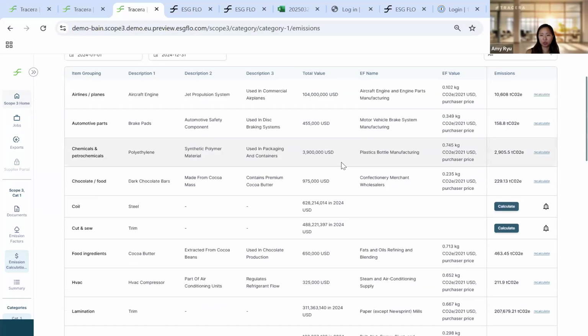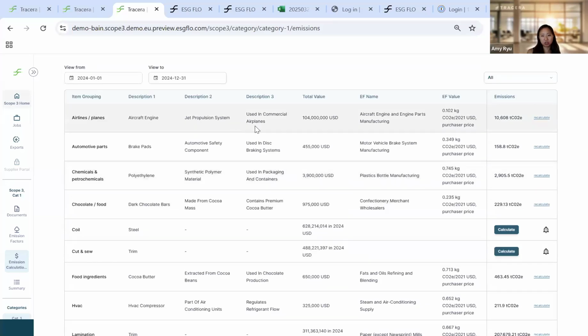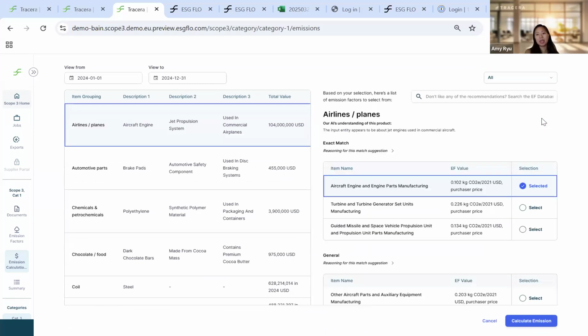And based on these descriptions, the AI is going to give you recommendations on which emission factor it should use, given these descriptions, as well as given the fact that you have this in USD or in dollar amount. So right now, if I go into recalculate, it's going to say that the AI thinks of this as a jet engine used in commercial aircrafts. And the exact match for this, based on its emission factor search, is aircraft engine and engine parts. And so you can see that we've chosen to use this emission factor.